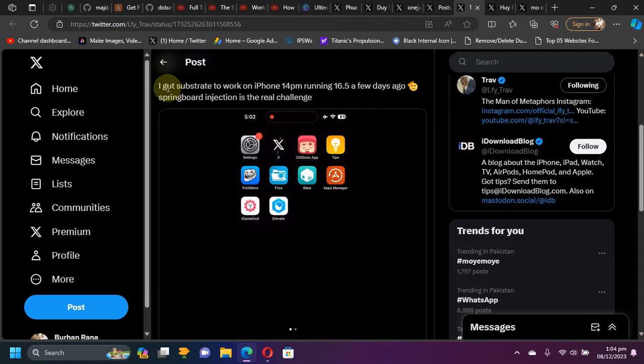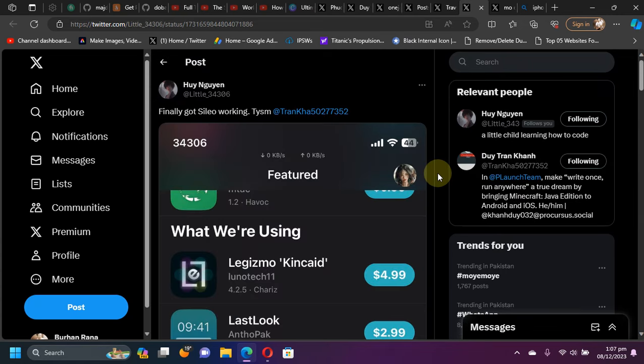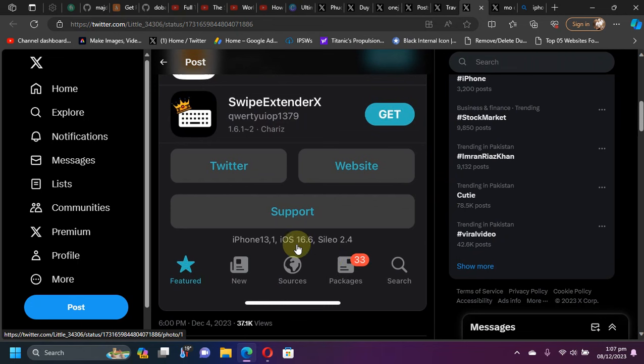Furthermore, you can see here that they got Substrate to work also on an iPhone 14 Pro Max running iOS 16.5. But again, there is no SpringBoard injection because again, we don't have a PPL bypass. And also, you can see another screenshot from a well-known developer who got Sileo working on iOS 16.6 on an iPhone 12 mini. So it is an iPhone 13.1.